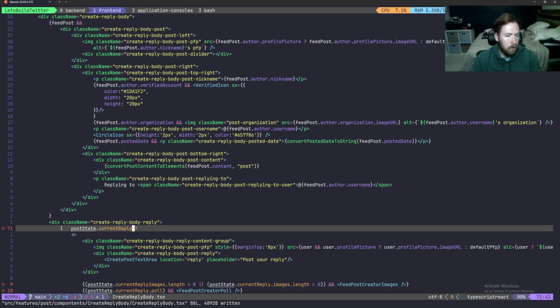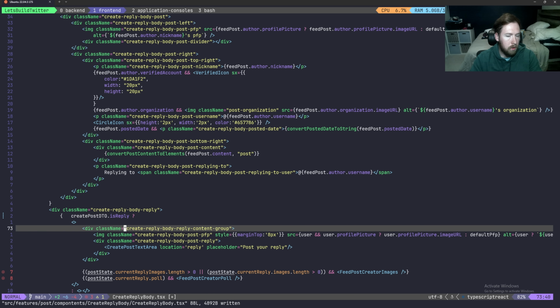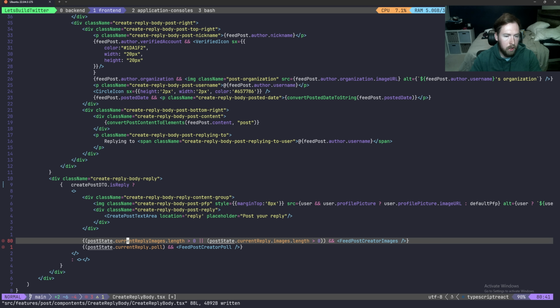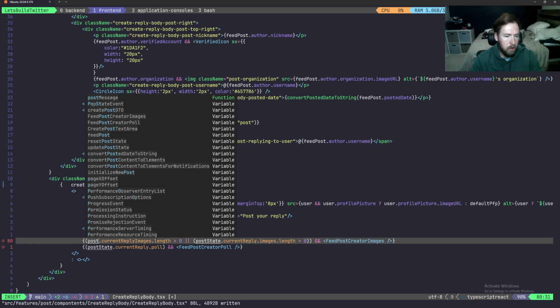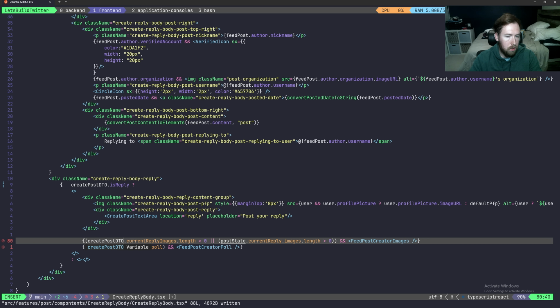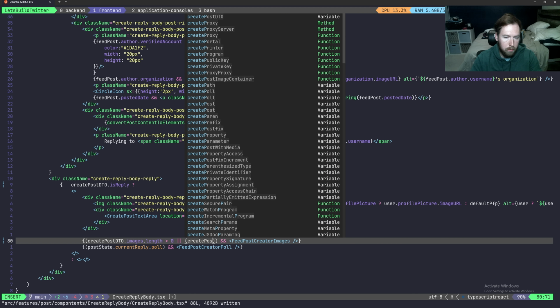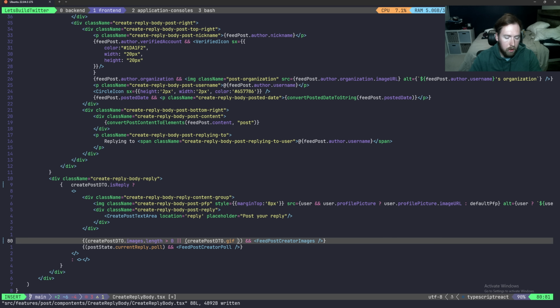Line 70 is definitely mad at us, so here we're going to go ahead and say create post DTO that is reply, and that is fine. And then we're going to do the same thing here. So instead of post date, now we're going to say create post DTO, and instead of current images, it's just going to be images. So let's go ahead and delete this. Images.length is greater than 0, and then here this will be create post DTO.gif. Let's actually clear this out, and this will be create post DTO.gif not equal to undefined, like that, and that should be fine.